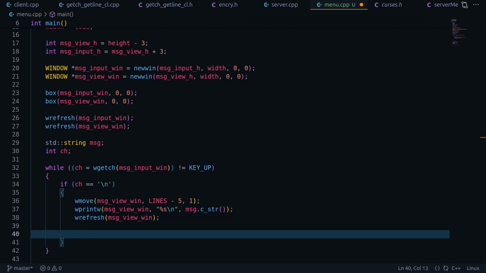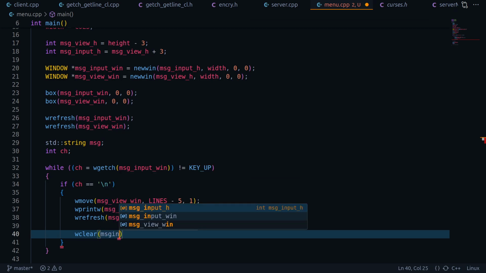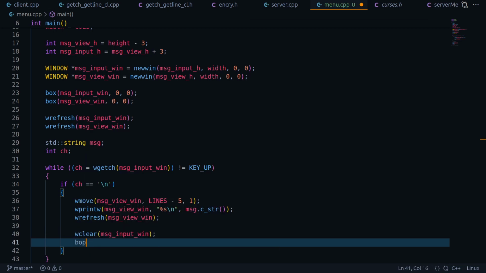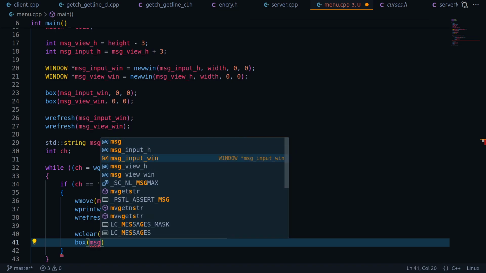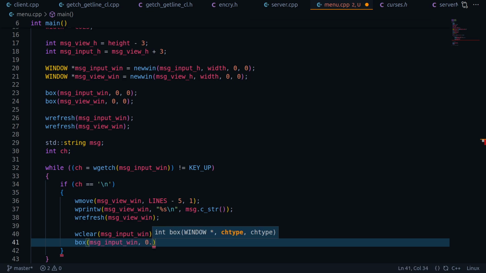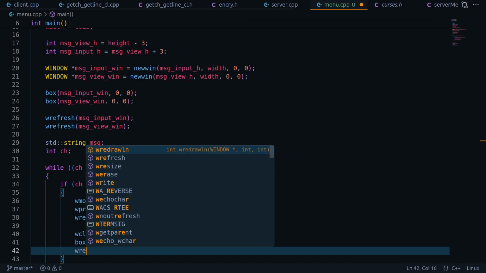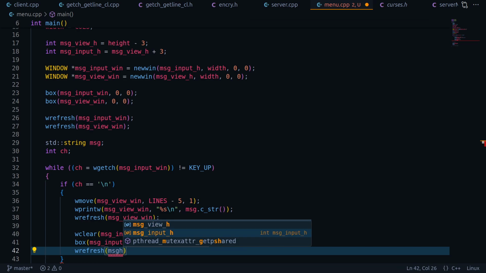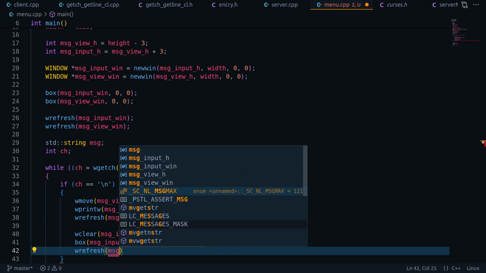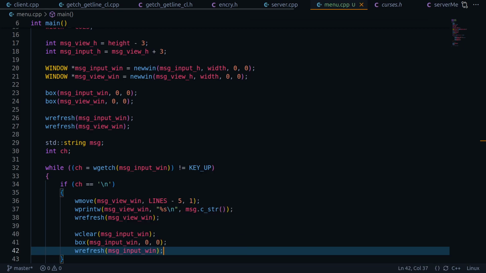Yeah, that's good. So we're just gonna clear the message input, MSG input window. Gonna redraw it, I guess, like the outline. Pretty sure it works like this. 0, comma 0. Alright, W refresh. Remember, refreshing the window. Can't forget to do that. Refresh the MSG input window. Alright, perfect.